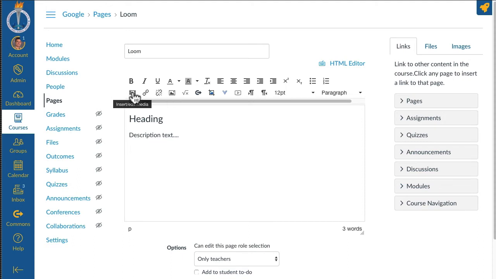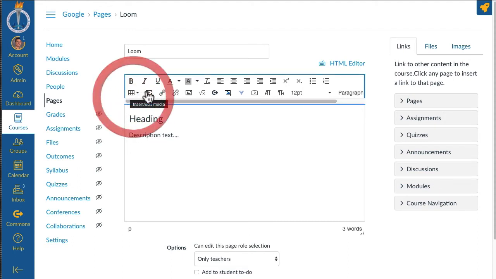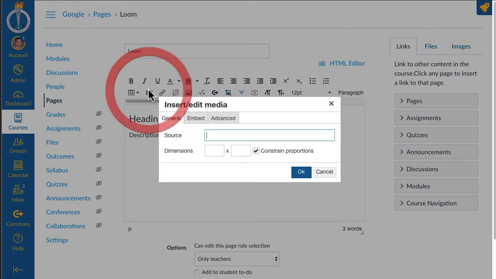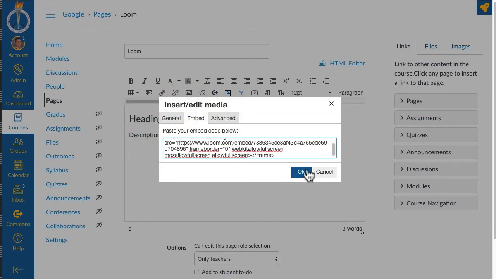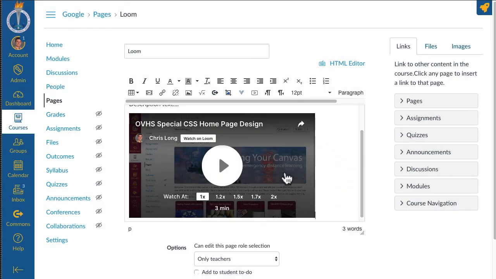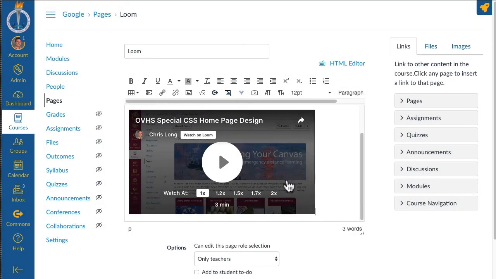So I'm going to click on that Insert Edit Media button. I'm going to click the Embed option right here, and then I'm going to paste the code. And you can see that it looks something like that. You can see again the 480 by 270 dimensions. I'm going to click OK, and then there it is.